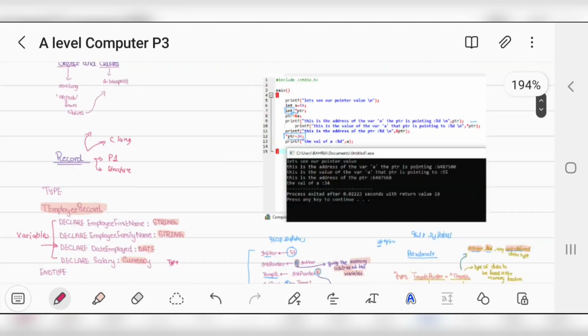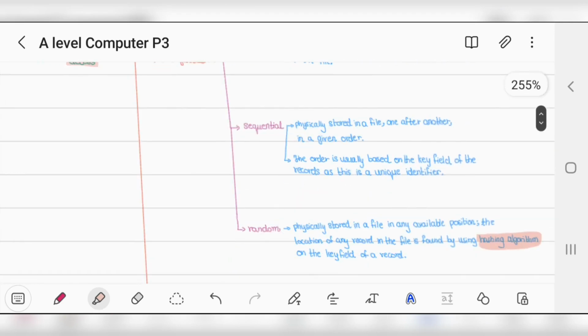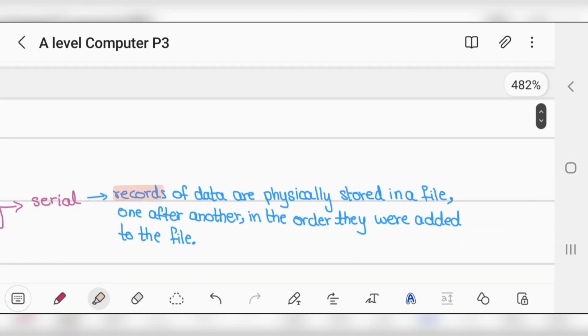Okay, now let's move on ahead to file organization and access. So there are 3 types of file organization. Number 1 is serial, number 2 is sequential, and number 3 is random. Serial means that you have records of data which are stored in a file, one after another, in the order they were added to the file, which means first in first.